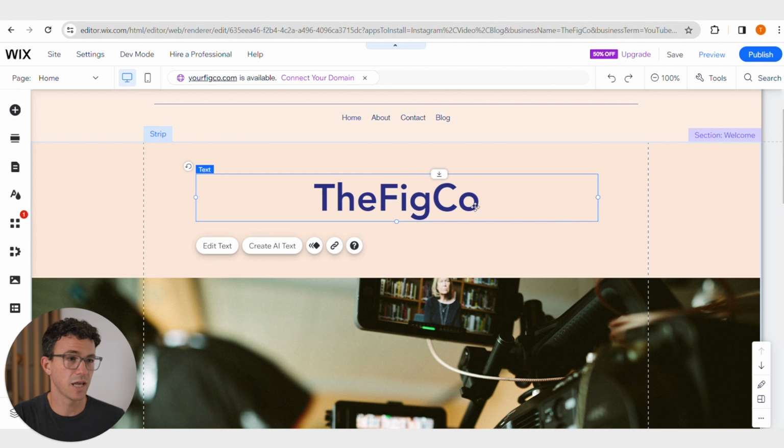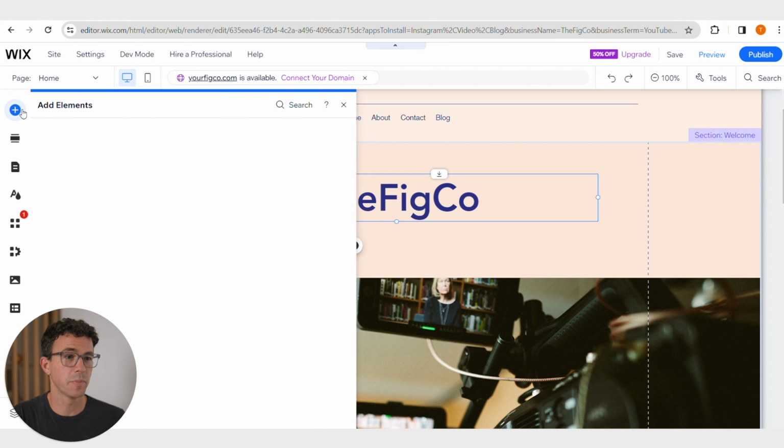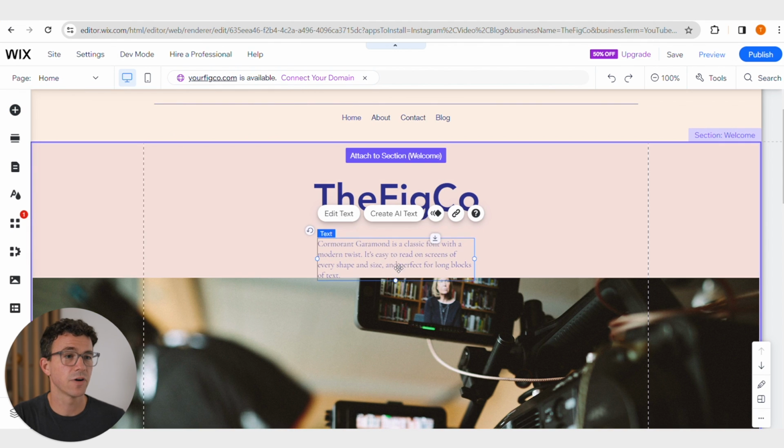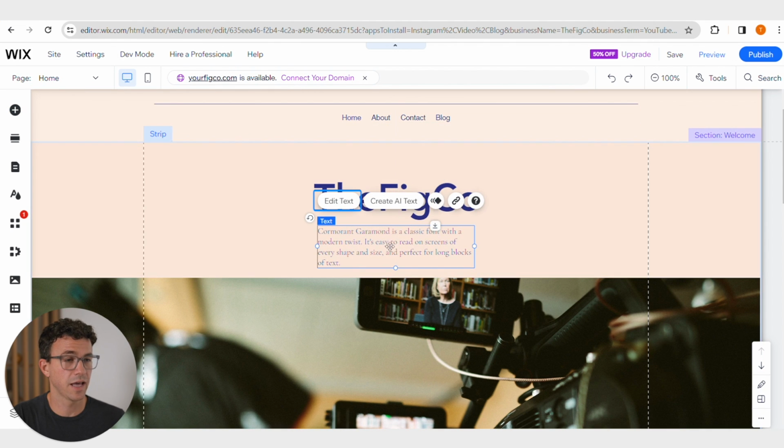You can see here we have the name of the company, but I'd also like to have an additional paragraph below it. Paragraph is just another element on the website, so I'll click on Add Elements from the menu on the left-hand side. Then click on Text and Paragraphs and choose the one you like. Find the right position for it and click on Edit Text.